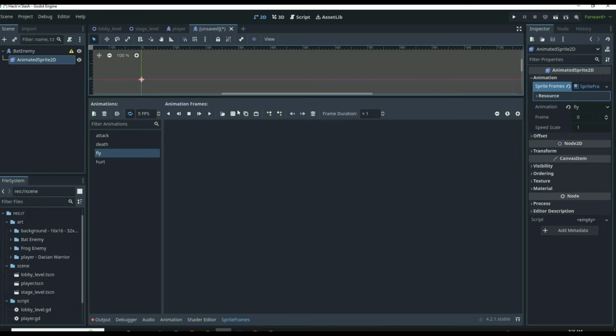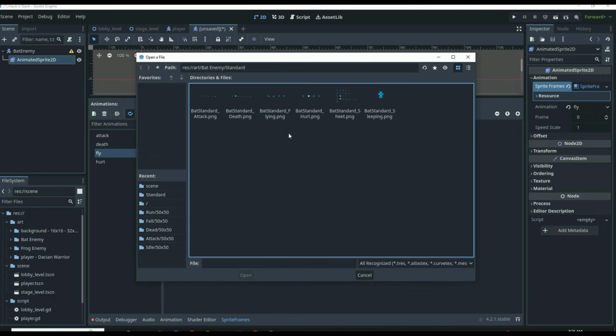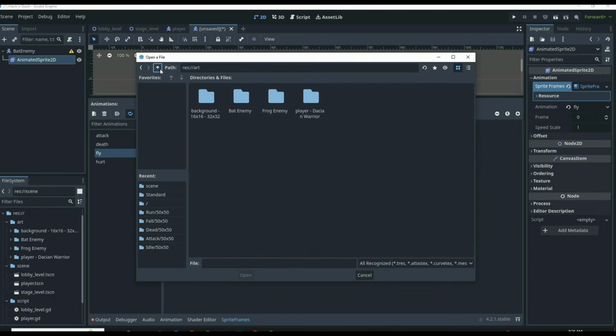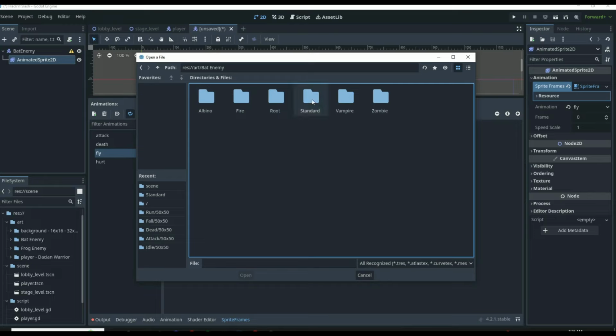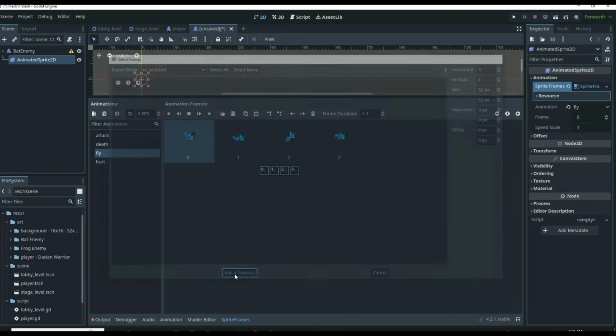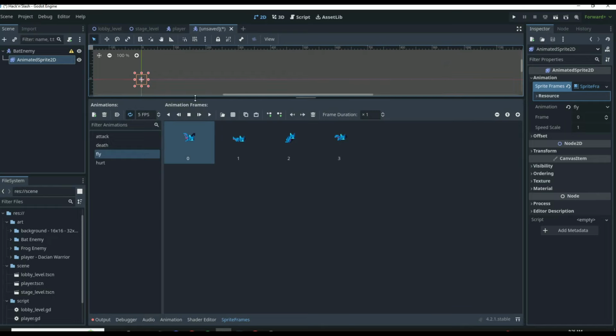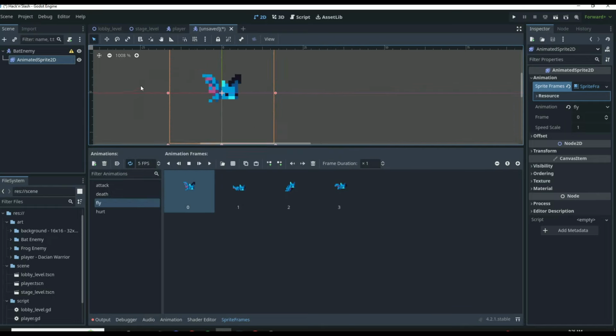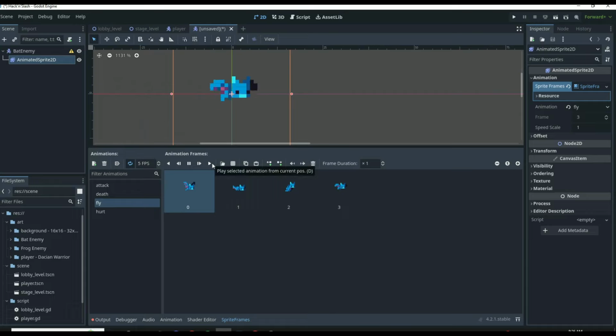So let's start off by creating the flying animation. Let's click on this little grid here. If we go out of here, you see that these are our main folders in our project. We can go to our art, we can go to our bat enemy. Then we're going to be using the standard bat. You can use any bat you want here, but I'm going to use the standard bat. And then we can use the standard flying, which is going to consist of 4 frames. We can click on these in order just like that, add 4 frames. And if we zoom in on our bat here, this is going to look like a flying animation. We want to make sure that this is looped as well.